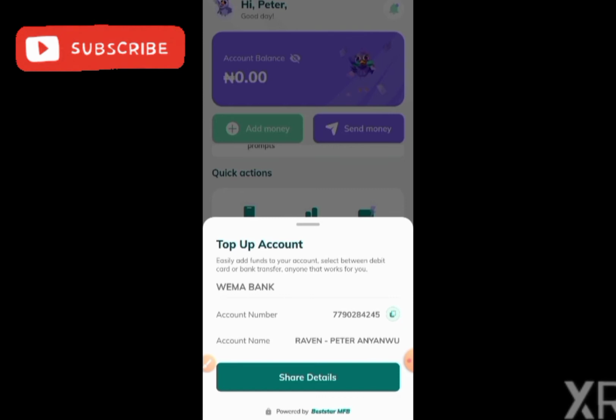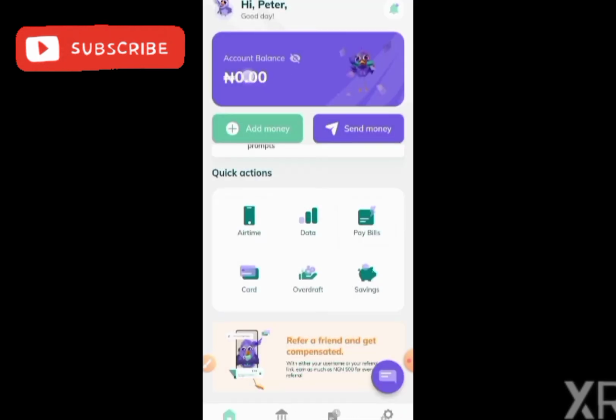Basically, Raven is going to provide you with a Wema bank account where you can deposit. So you have to copy this account number and transfer the amount you want to fund your account with into this account number. That's Wema Bank. Once you transfer the money, it's going to reflect here in your account balance.